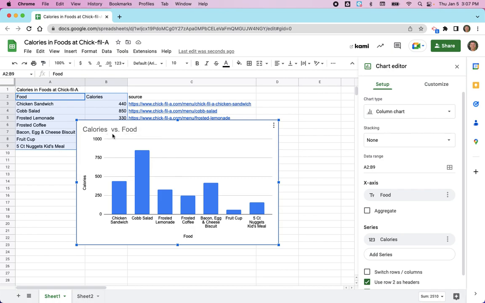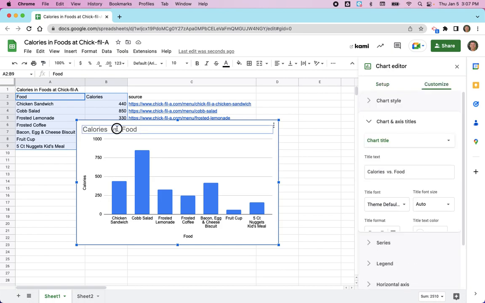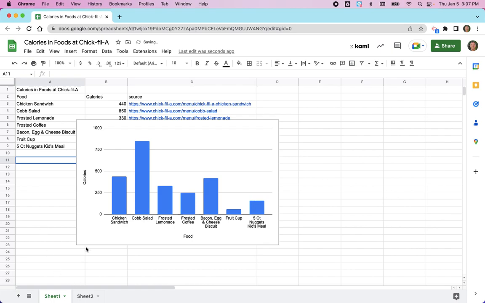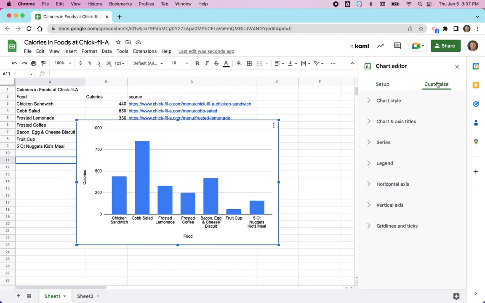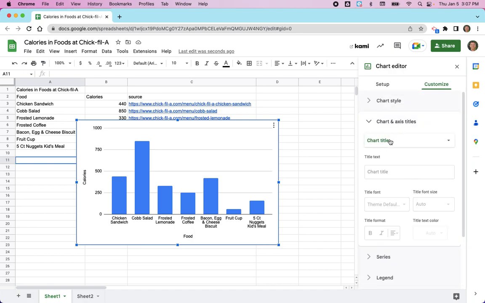And most of the time it gives you a title. However, sometimes it does not. So if your chart came in without a title and it looked like this, then if you don't see the chart options, you can double click on your chart. With the chart editor open, you would need to go to Customize, go to Chart and Axis Titles, and then down here in this box that says Chart Title, you would give it a title.